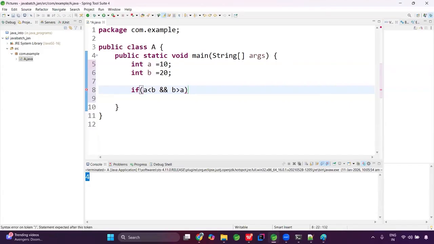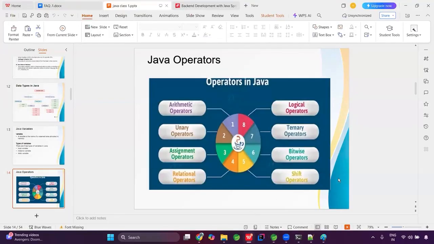So this is what the logical operators are. Logical and is used to compare the variables and so on. Logical and: if both conditions are true, then this particular block will be executed. Like that we can define it. So that is logical and bitwise and.